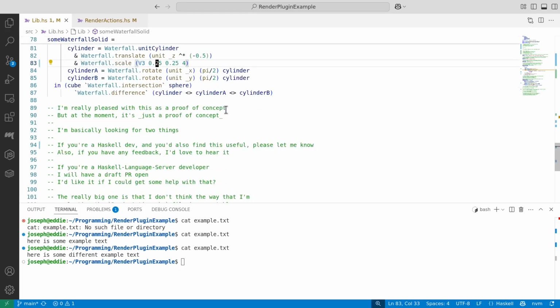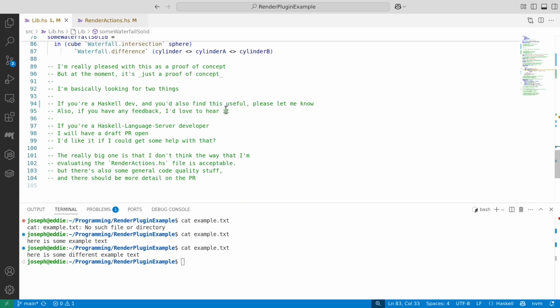Now, at this stage, I'd like to do a call to action. I'm really pleased with this as a proof of concept, but at the moment it's just a proof of concept. So I'm looking for two things. If you're a Haskell dev and you'd find this useful, please let me know. If you've got any feedback, I'd love to hear that. If you're a Haskell Language Server developer, though, by the time this video goes out, I should have a draft PR open, and I'd really like it if I could get some help with that.